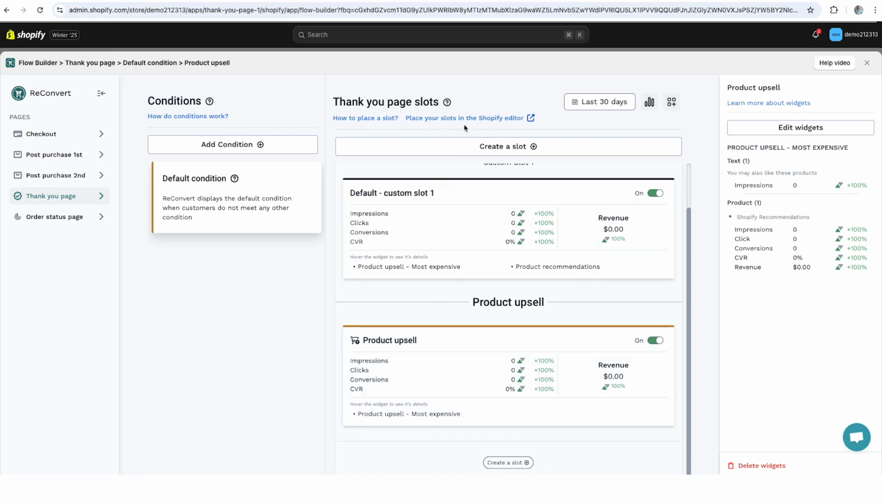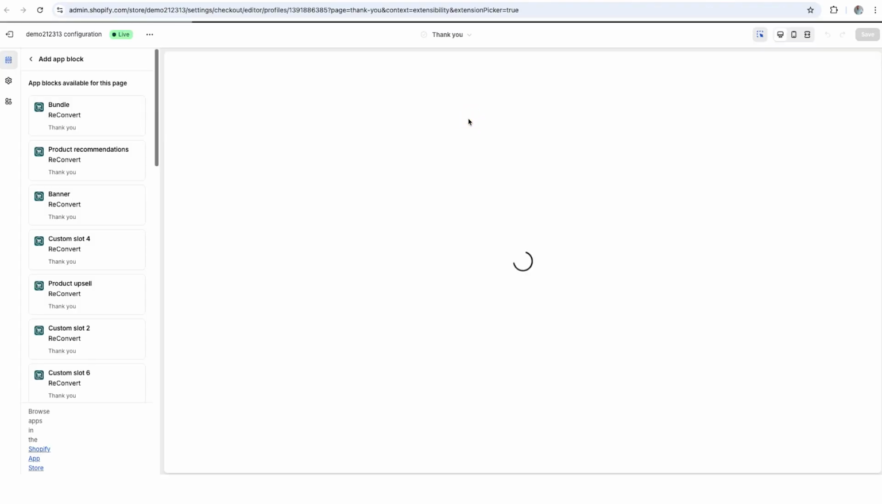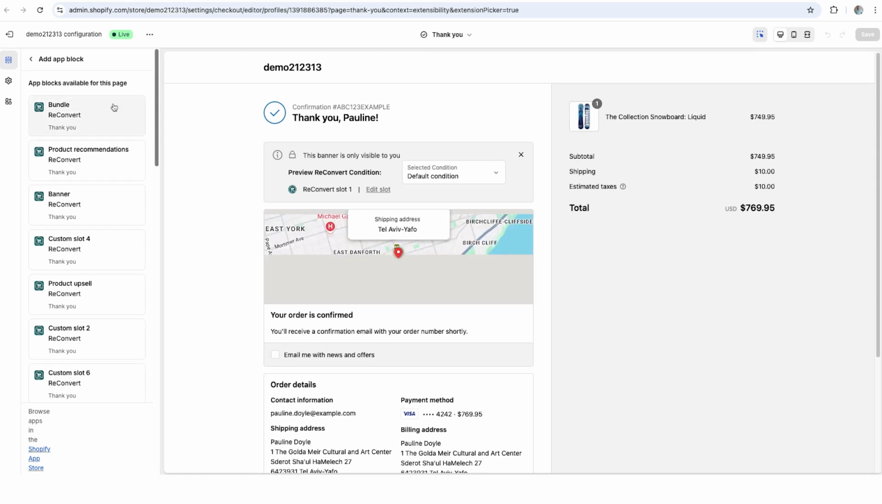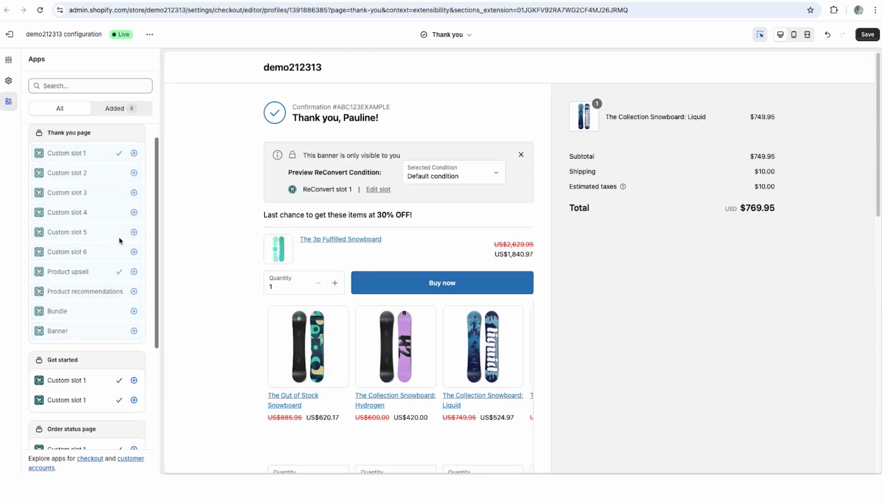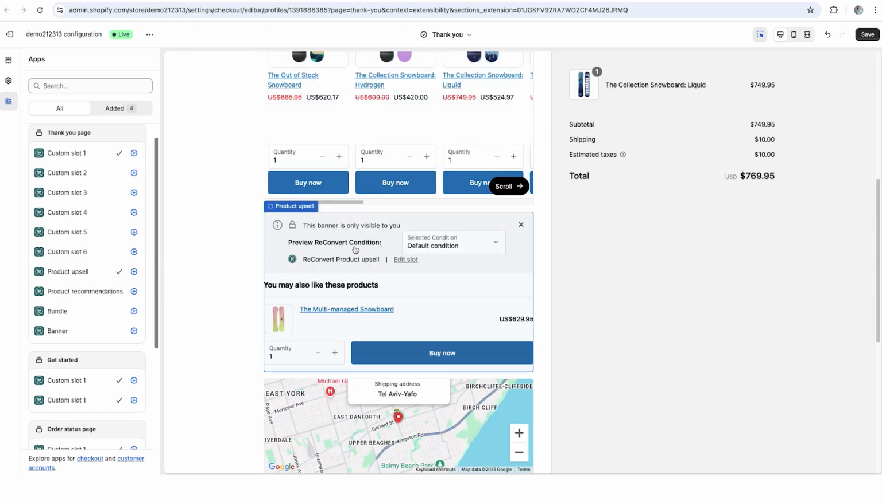Within the flow builder, if you click place your slots in the Shopify editor just up here at the top of the slots section of the page, we'll be taken to the Shopify editor. And here we'll be able to see the app blocks that are on the page. So we can see here that there was a custom slot 1, which was not the one we just created here, but we can see that here anyway. And we can also see that our product upsell that we did create is here, and we can click on this to see where it is, and it's here. So this is the product upsell slot that we had created just a moment ago.